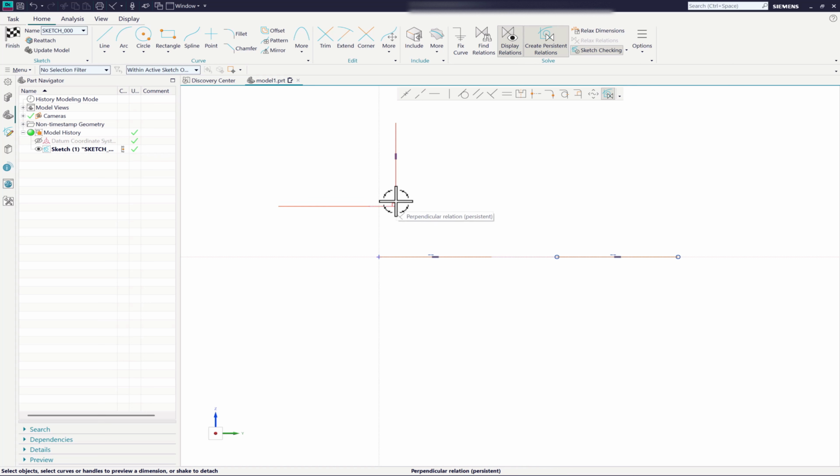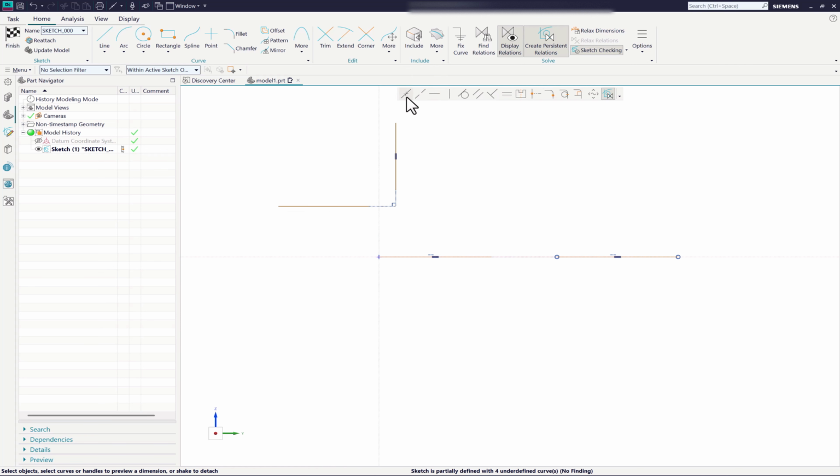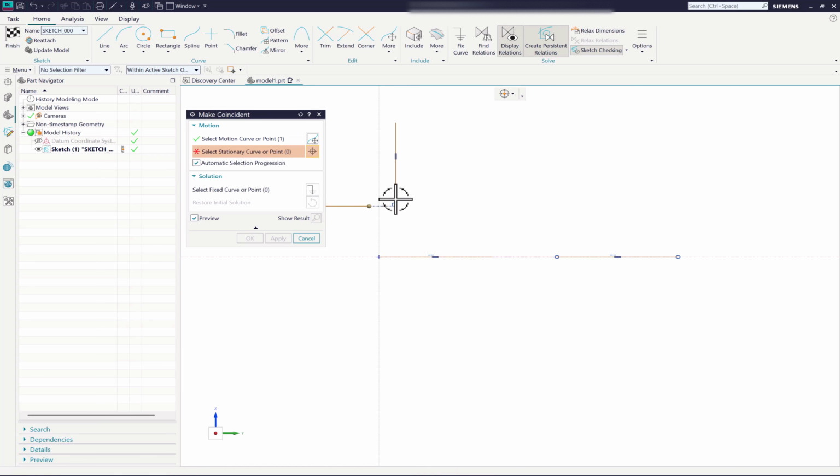This is a persistent relation we applied, perpendicular. We can join them if we want, by endpoints. We can select the endpoints and make them coincide with each other.